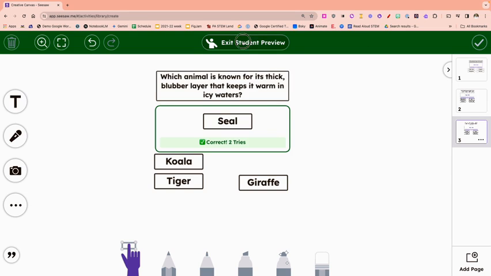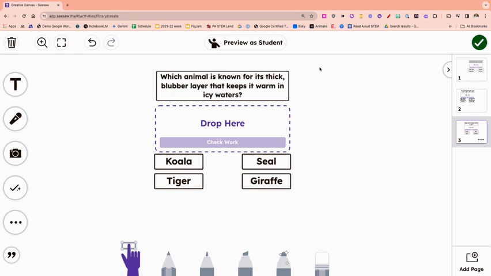So I'm going to exit the student preview, and now you know what that looks like and how simple it is to create an assessment in Seesaw by using the AI feature and double checking all the questions and the answers to make sure they're correct. But you can do that. You could also create assessments easily with copy and paste from a document that you might already have in your curriculum.